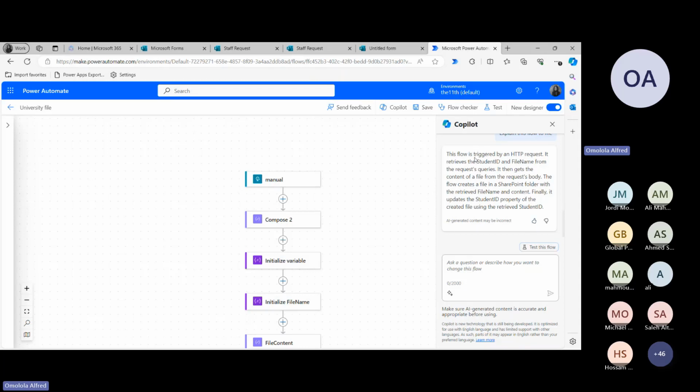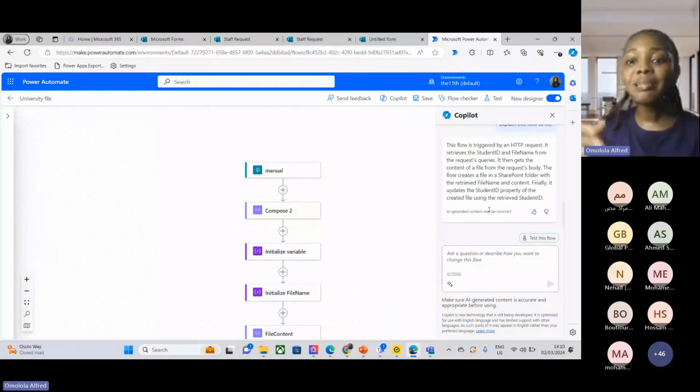So it says this flow. So it's going to start explaining it from the trigger. I have a manual trigger here. And look at the explanation. This flow is triggered by an HTTP request. It retrieves the student ID, and that's exactly what I'm doing, and file name from the request queries. It then gets the content of a file from the request body. The flow creates a file in a SharePoint folder with the retrieved file name and content. Finally, it updates the student ID property. All right, so we were asking Power Automate Copilot to explain to us an existing flow, right?